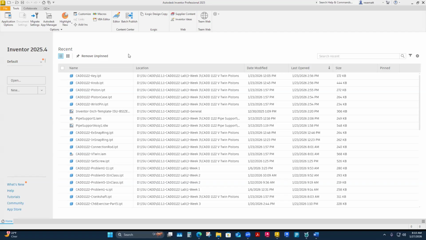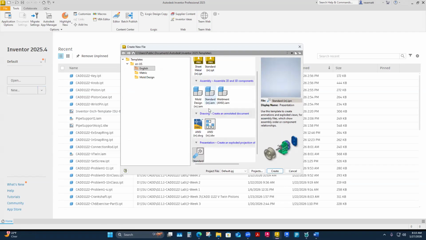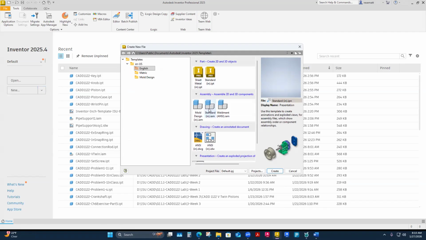So let's jump into chapter 7. Here we go. I just go to the home menu and open up a new file, or browse for a new template to start with. All we start with is this one here, the assembly, a .iam file, is what we will use.